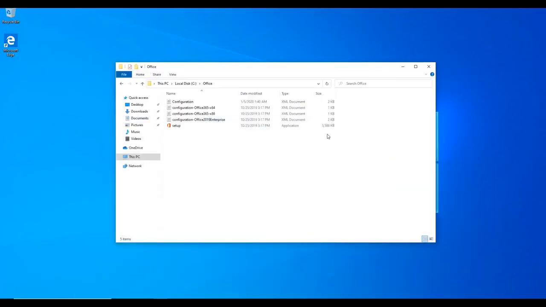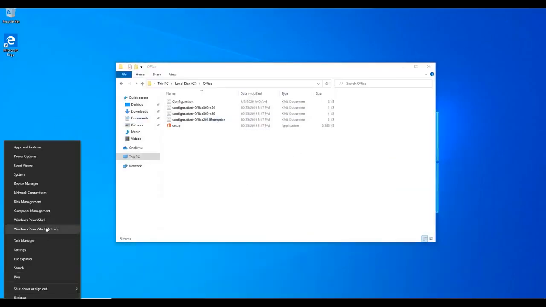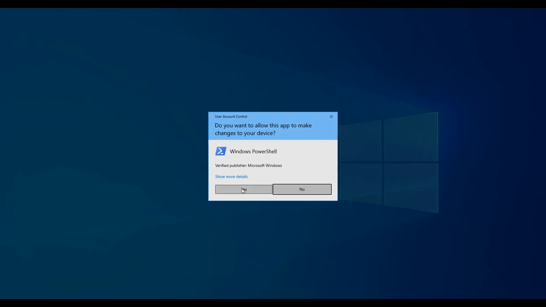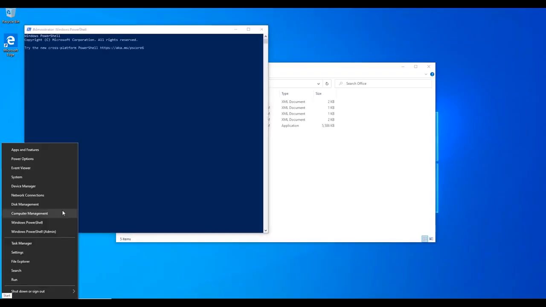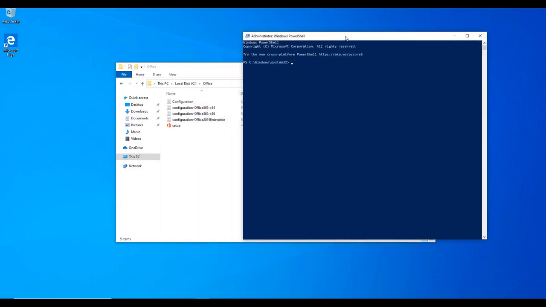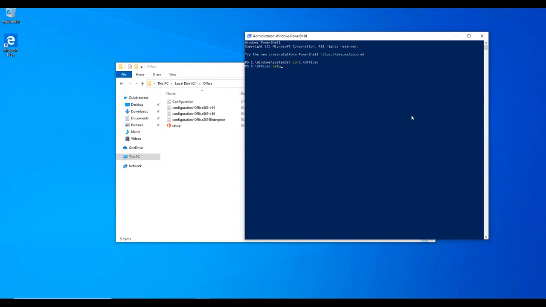Now let's minimize this, and let's go into PowerShell or command prompt. Either will work. Make sure you run it as administrator. Let's do a CD, C Office, and we'll run the setup. We'll run the /download option, and then we will reference our configuration file, which will be configuration.xml. And we'll hit enter.